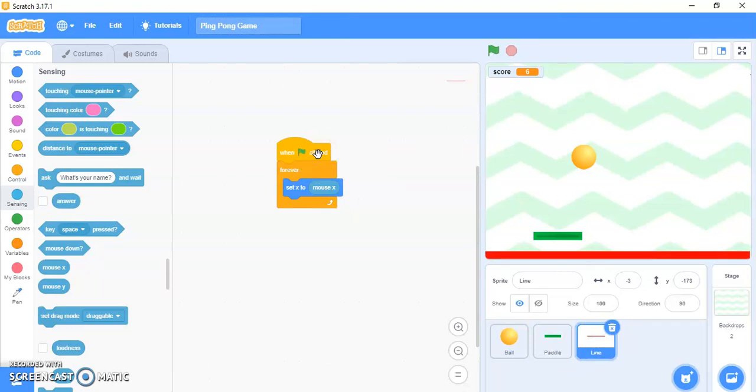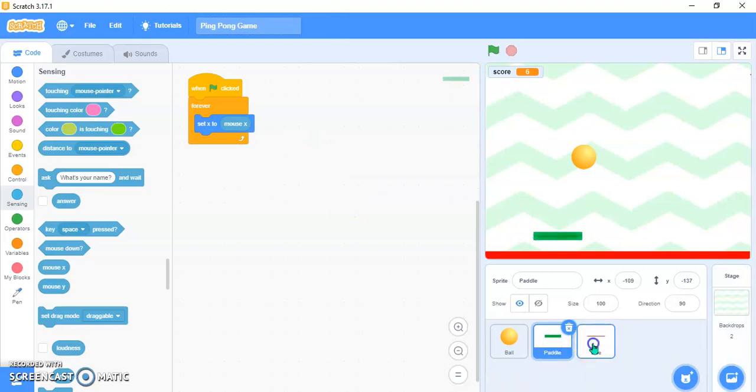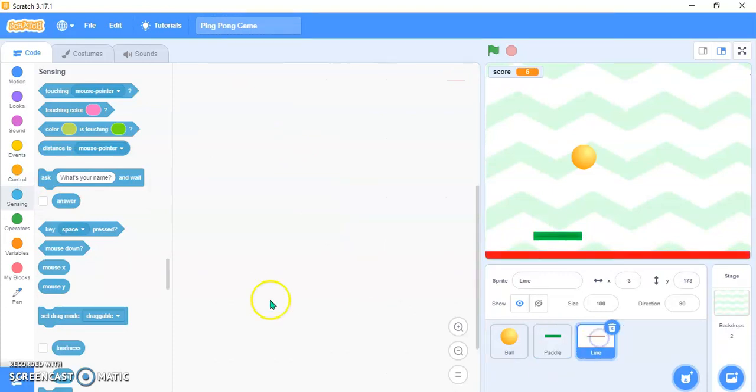This code was for the paddle. So just put it in the paddle, proper, and remove it from here. Yeah, you need to do the code of the paddle. This code is for the paddle.